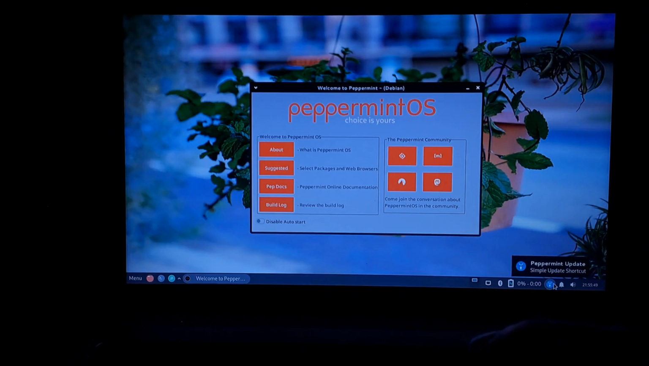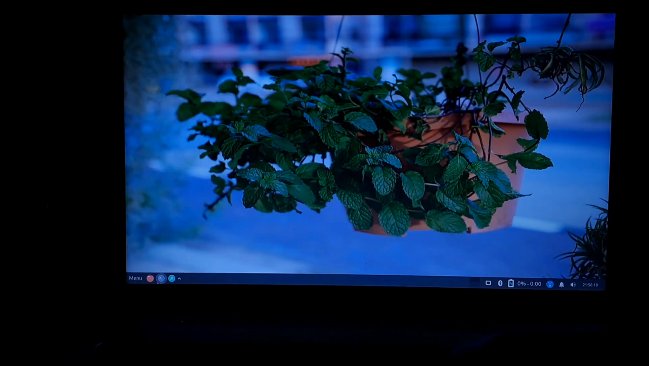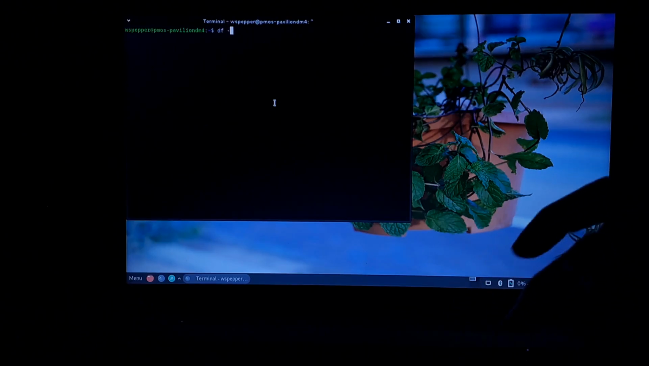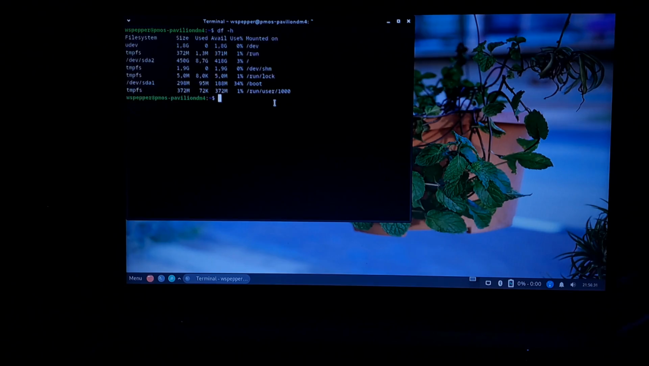Now I can do a system update. I'll first do that with the terminal. Let's check my final partition setup. I have a boot, a root, and a swap, but you can't see that since it's unmounted swap.